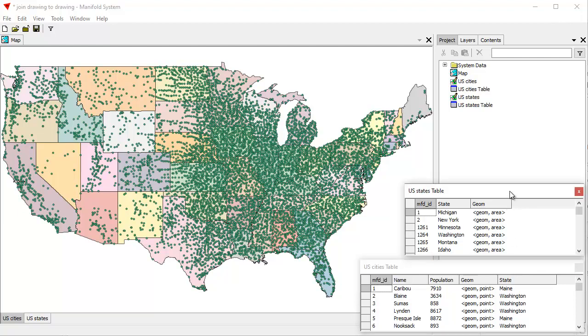Now let's do something else that's cool. Let's do it the other way around. Let's take the U.S. states table, and what we want to do is, for each U.S. state, for all the cities that are in that state, add up their population fields and put that into a new cumulative population number here for the state. We'll also call that field population.